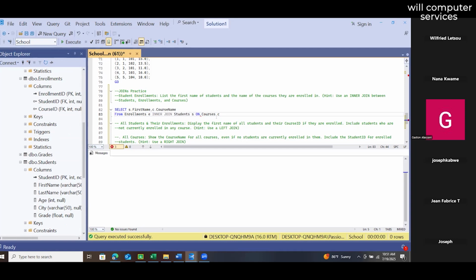So it will be ON E dot, the same thing we did in the select. E dot, not course ID, student ID. My bad, yes, student ID equals. Now we want the column from student, student ID.